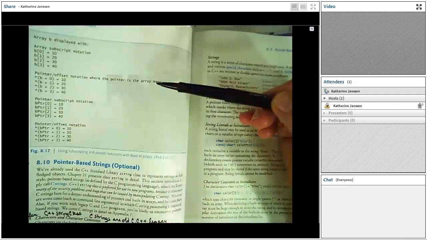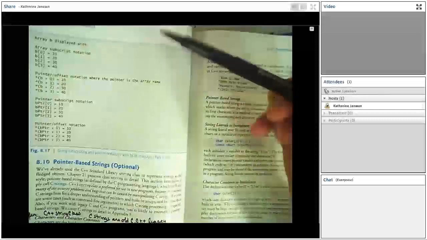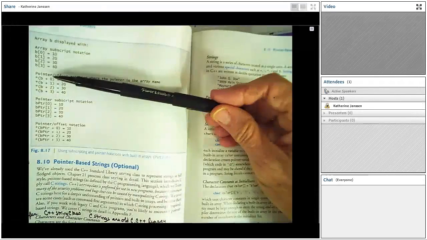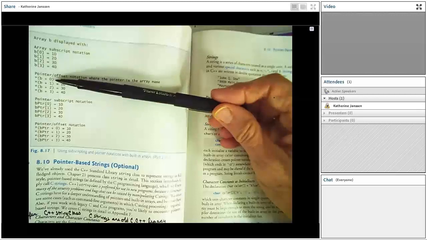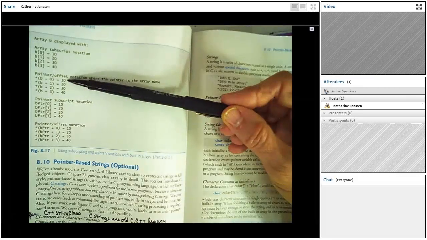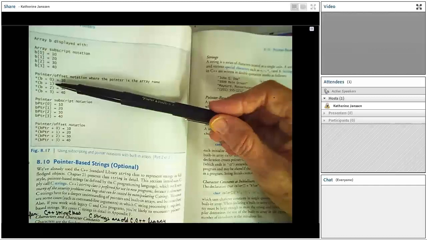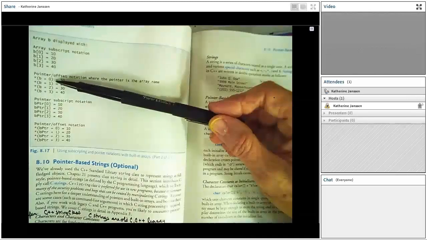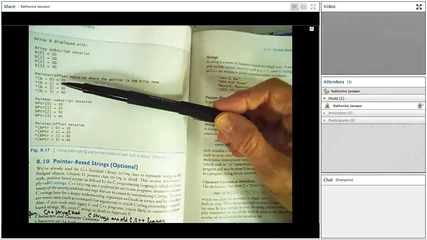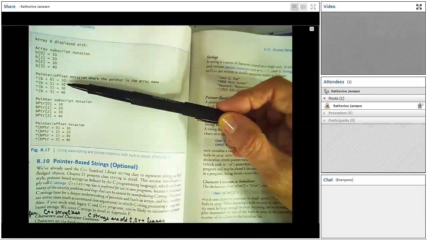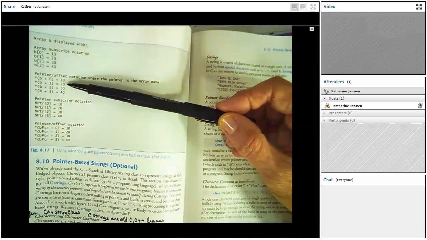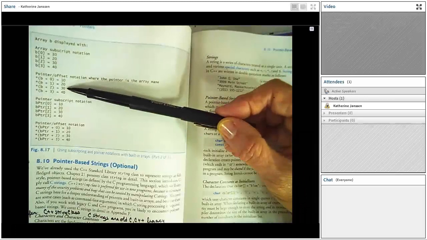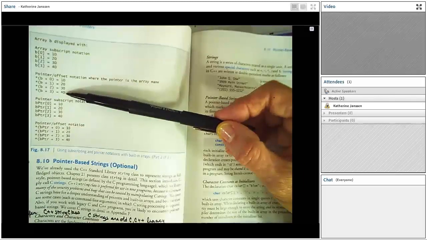Pointer offset notation, where the pointer is the array name. We want to dereference B plus 0, the value stored at B sub 0. B plus 1 would be the array's name, location in memory, plus 1 data object, which in this case is B sub 1, and return the value stored there, which is 20. And dereference B plus 2 and dereference B plus 3.